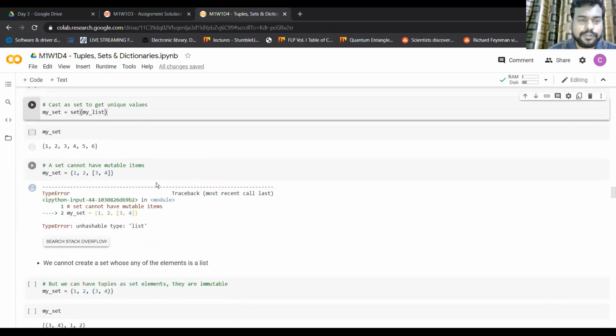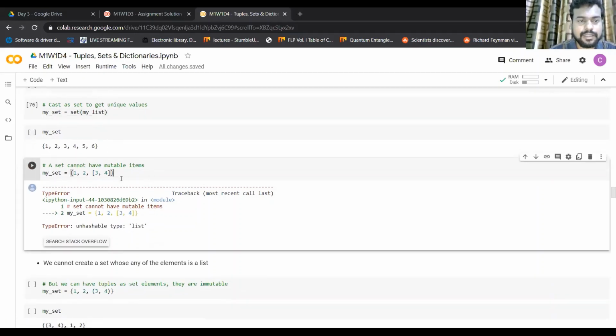Moving ahead, as I told you, a set cannot have mutable items. A set itself is mutable, but a set cannot have mutable items. For example, a list is a mutable element, and it cannot be a part of a set. I'll go ahead and try to declare this statement. It says type error, unhashable type list. So we cannot have mutable items. What about a tuple? A tuple is not mutable, right? Can we create a tuple here? Let's go ahead and see.